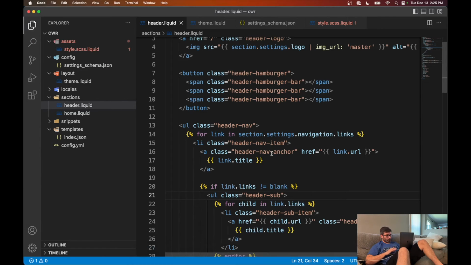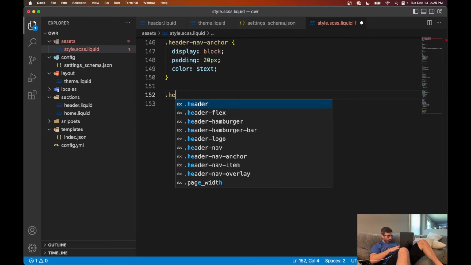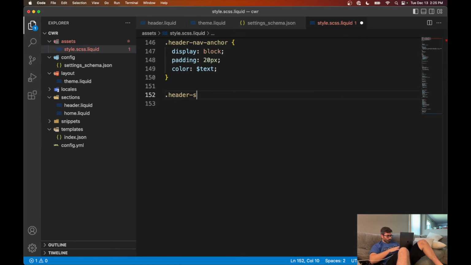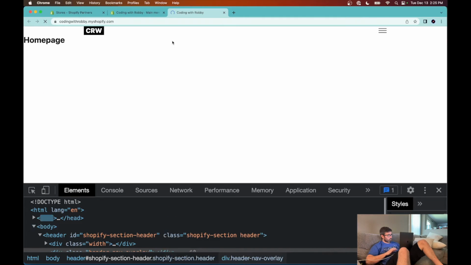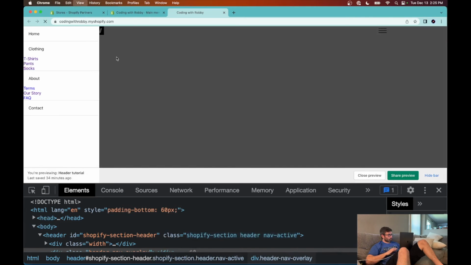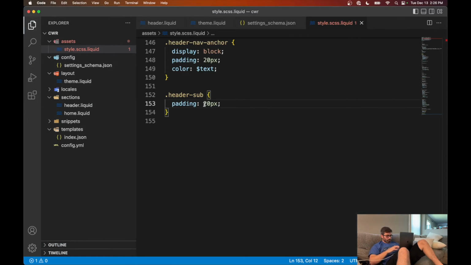So let's style those up. Let's go back here. I'll go to the bottom here. I'll go .header-sub. Now let's go padding is 20 pixels again. See what that looks like. Actually, really just want it on the left and right. And then we'll go margin top is, let's try 10 pixels.